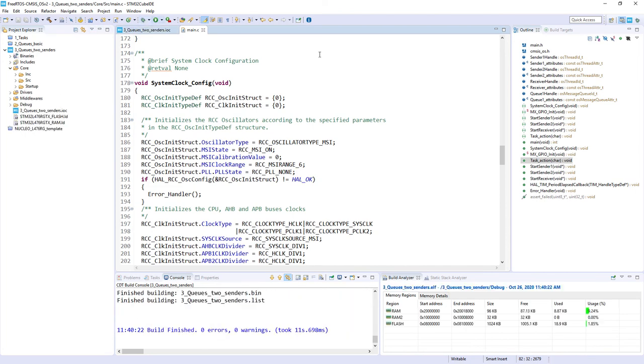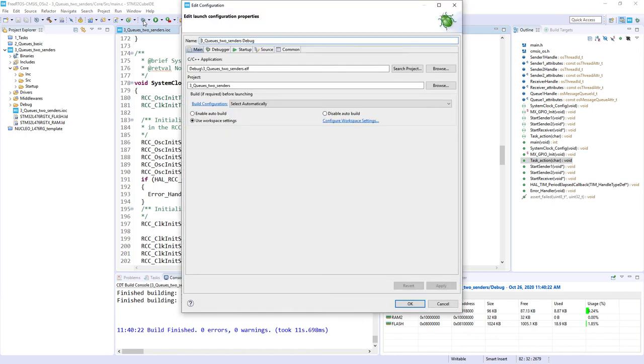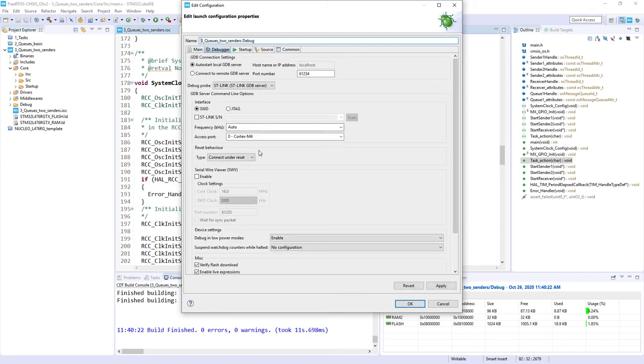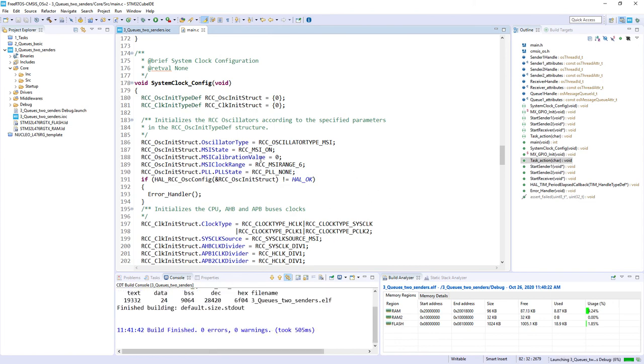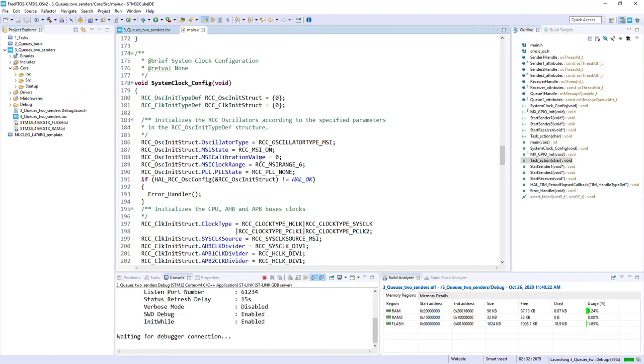Okay, code is built. We will start the debug session. I'm clicking this bug icon just to have a look whether everything is correct. I'm just enabling the serial wire viewer and correcting the clock to 4 MHz, which is used in our example. SWD, yes, we can apply and start the debug session.